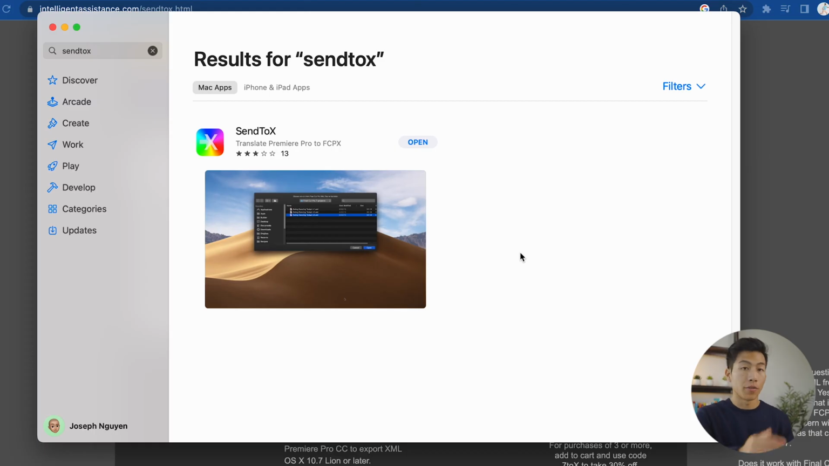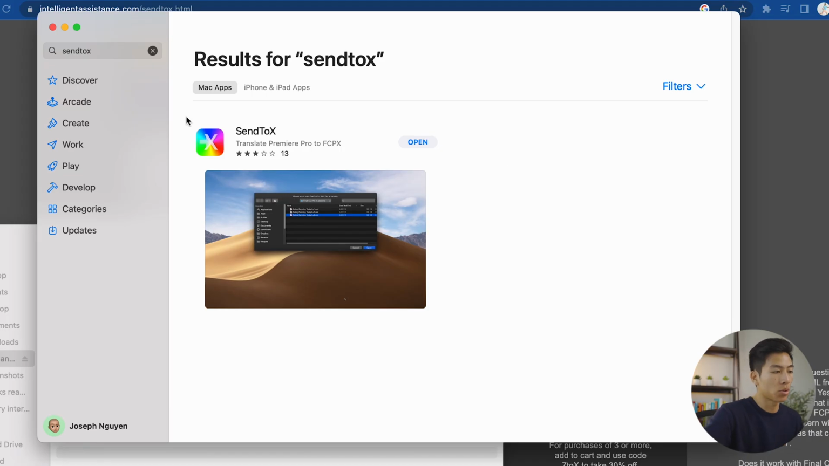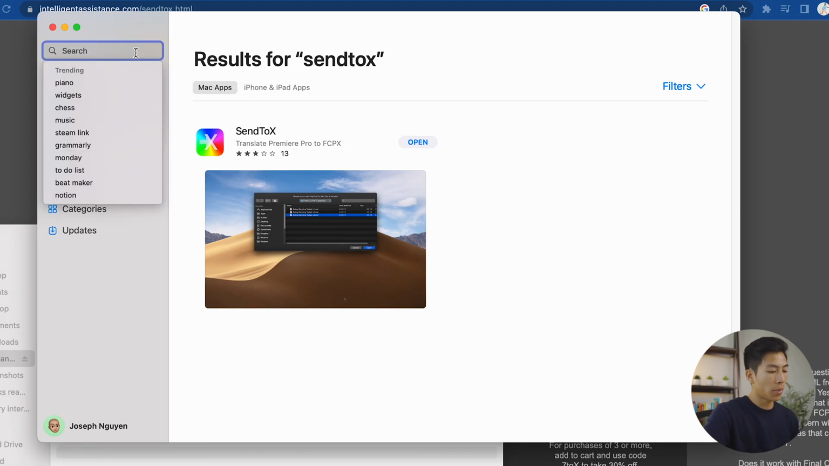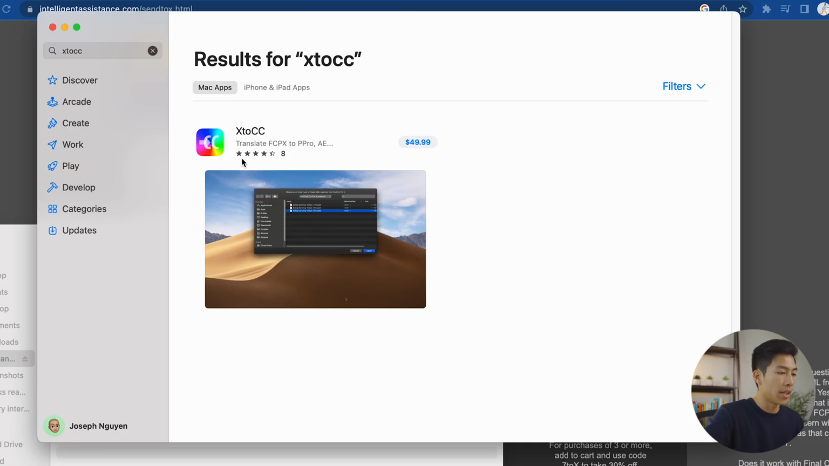Now, if you want to do the reverse and export and translate from Final Cut Pro to Adobe Premiere Pro, then you're going to have to use a different platform, and this one's called X2CC if you're on Mac. So here I am back at the App Store, and if I go back to the search bar and search up X2CC and press enter, I'll see that it's right here, and it does cost $50 instead of $20.